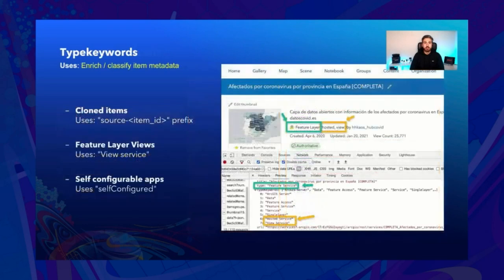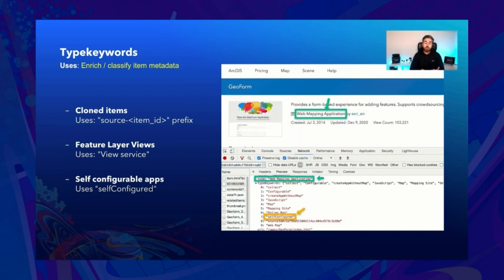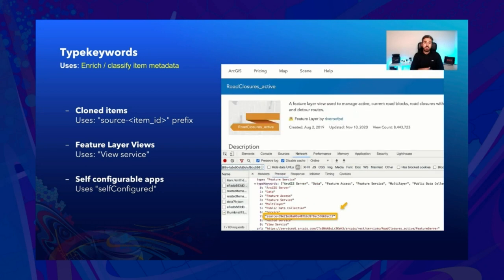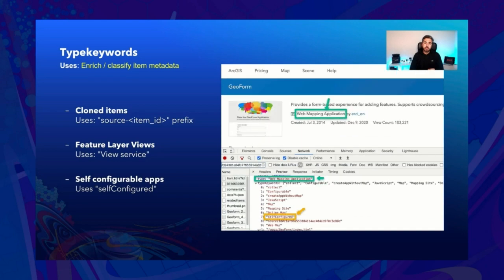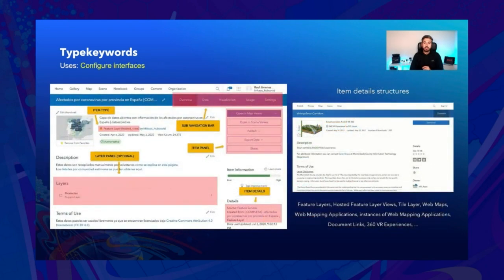Let's see how they are used. The type keyword, for example, is used to add a prefix when you are cloning an item from one organization to another, to know the source of the item. It is also used to differentiate between the feature layer and the feature layer view. The types are the same, but the type keywords are not. And it is also used to differentiate between the different configurable apps that we can host on the platform.